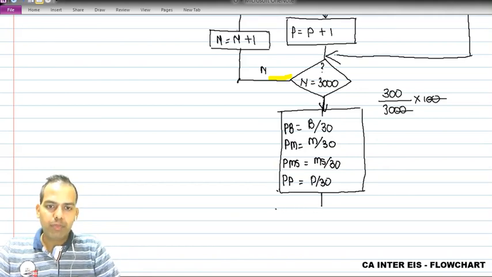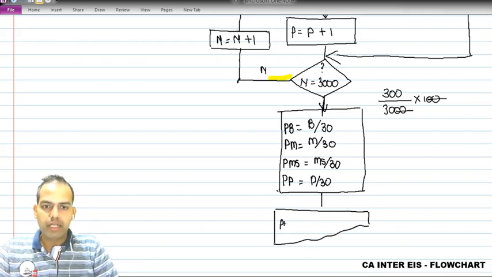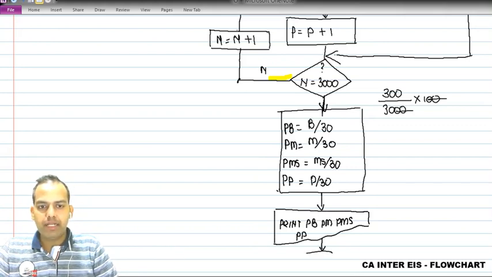Now I will have to print these values. So here the values are getting printed. Print PB, PM, PMS and PP. Whatever variable you take, you need to define it and then stop the program.